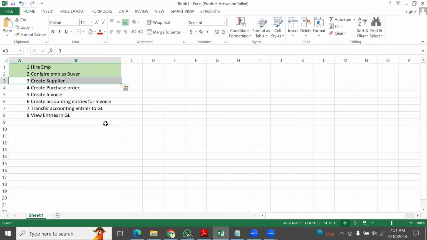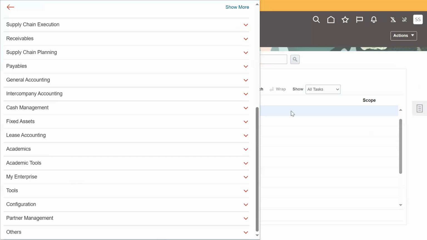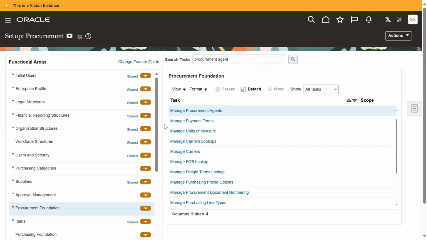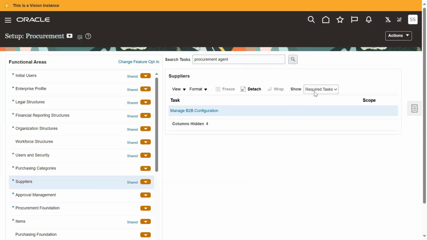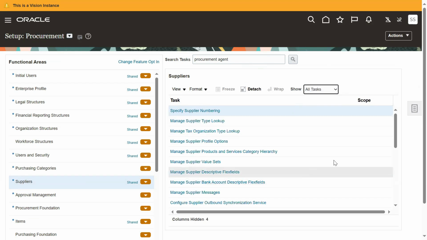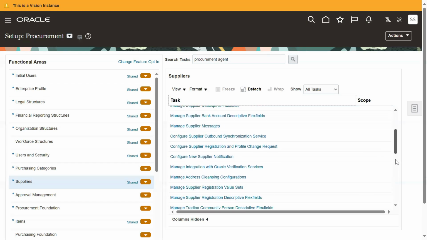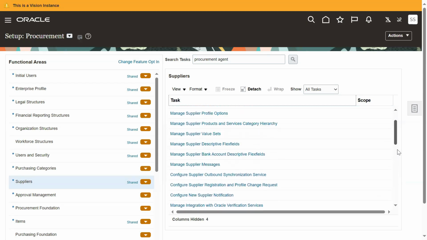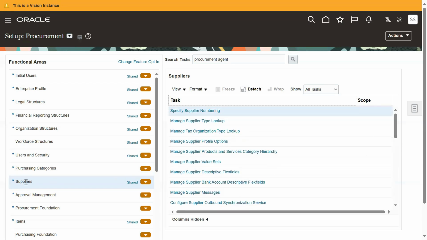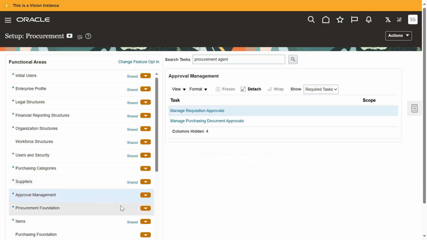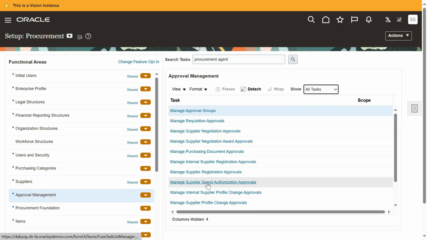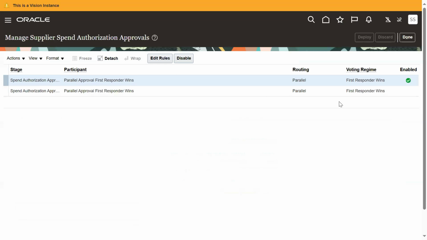So now we want to create a supplier first. If we want to create a supplier, we have to assign the supplier role. Before that, go to procurement, go to suppliers, select all tasks, verify whether any approvals are enabled for the supplier creation. Okay. Go to the task here. Approval management. I'm sorry, it's not supplier. Go to approval management. All tasks. Spend authorization approvals.